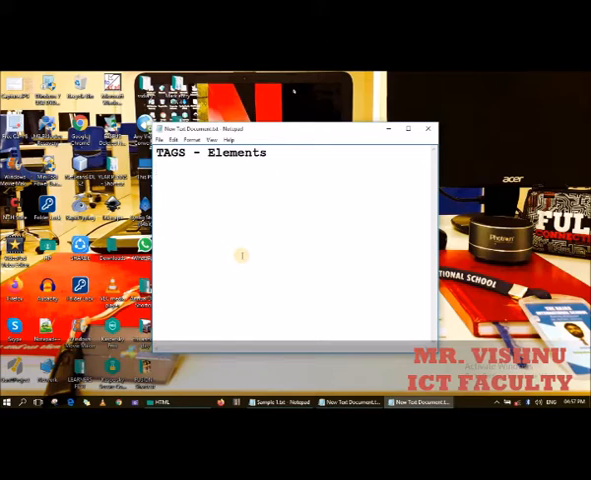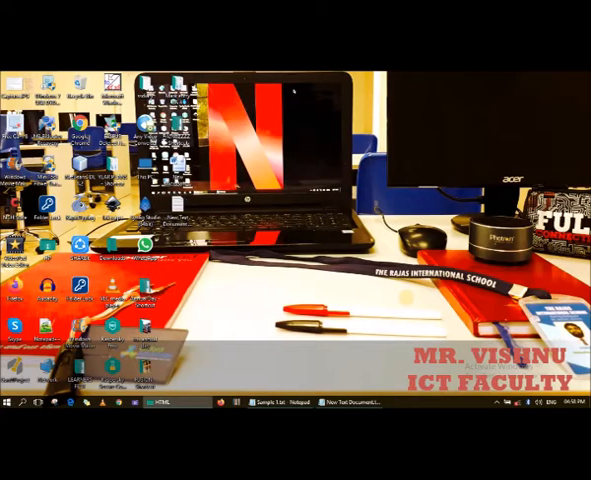So first of all, these elements or these tags can be categorized into two types. So tags can be categorized mainly into two types. They are known as container tags and empty tags. So two types of tags are there, container tags and empty tags. So we'll go to the different types.